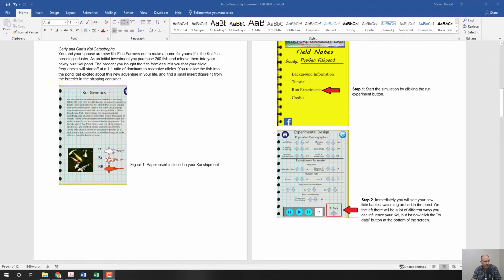So these fish come in three phenotypes: white, mottled, which is orange and white, and orange. And those phenotypes correspond to genotypes. So homozygous recessive is white, heterozygous is mottled, and homozygous dominant is orange.